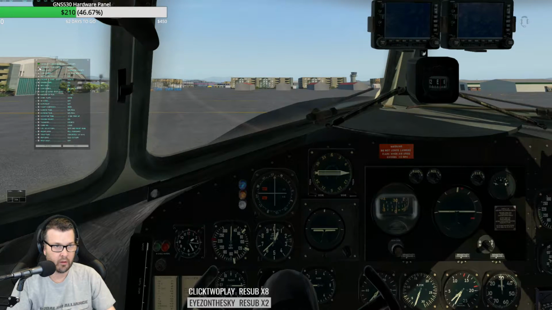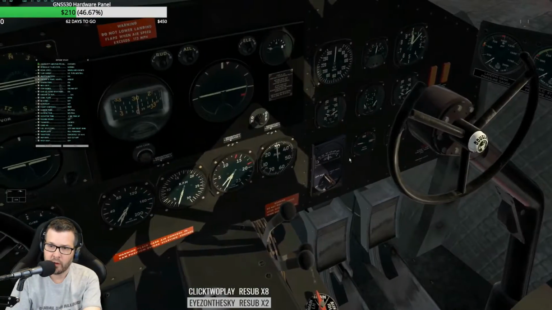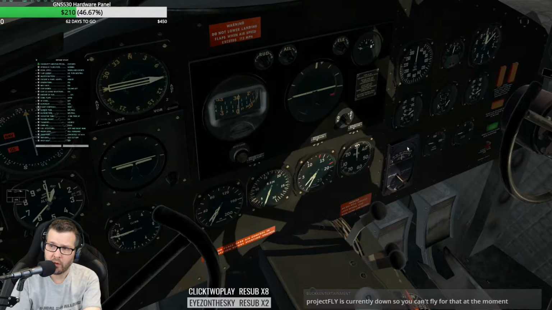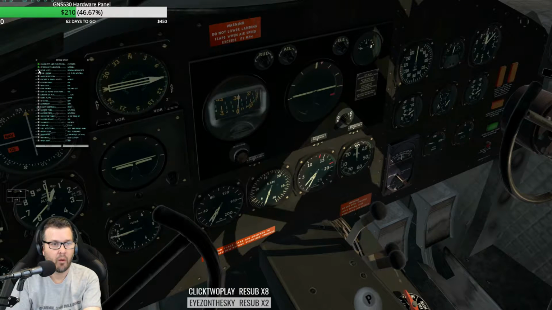Checked. Hydraulic fluid level. There's hydraulic pressure. Normal. Gear latch. Down and locked. Flap handle. Up, then neutral. Master battery.